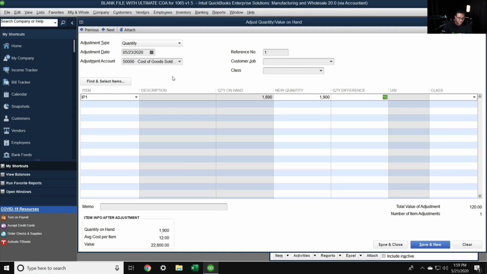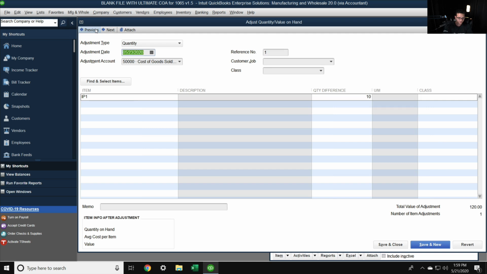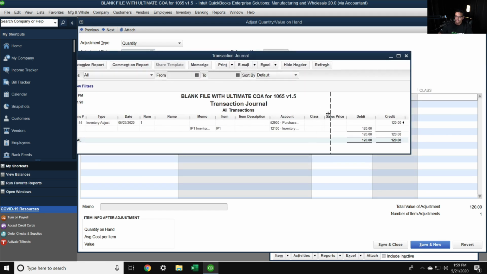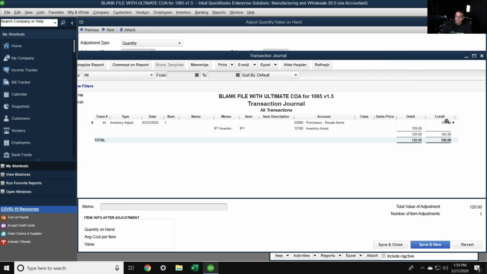If you're not sure about that, you would click Control Y. So let me save it and come back to it. Then you can hit Control Y on the keyboard, and you can see exactly what's going on here. This will tell you what's happening, right? This transaction is posting a credit, or a reversal of an expense, to my cost of goods sold account, and is increasing my inventory by $120.